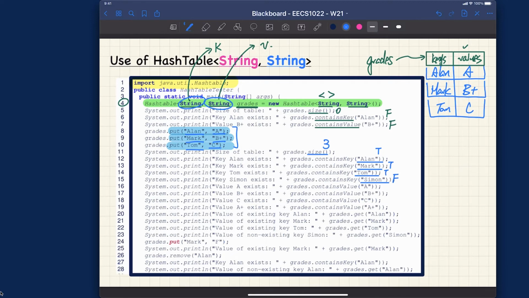Okay, and does it contain the value A? Now we are checking the second column over here. You can see we only have A, B+, and C. Let me highlight here: one is about containsKey, the other one is about containsValue. Just notice that we're calling different methods over here. Does it contain A? It does, so that should be true. Does it contain B+? It does, true. Does it contain C? It does, so we'll put true over here. Does it contain A plus? It does not, so that should be false. You can see only these two are returning false.